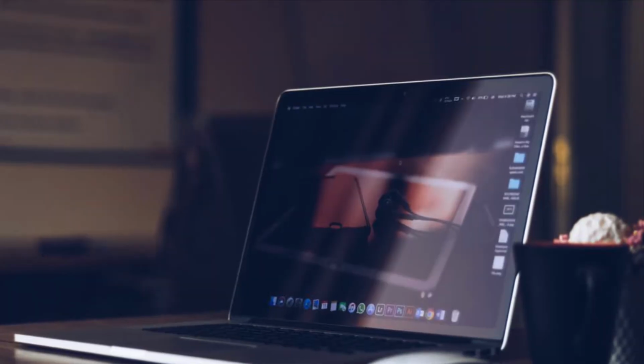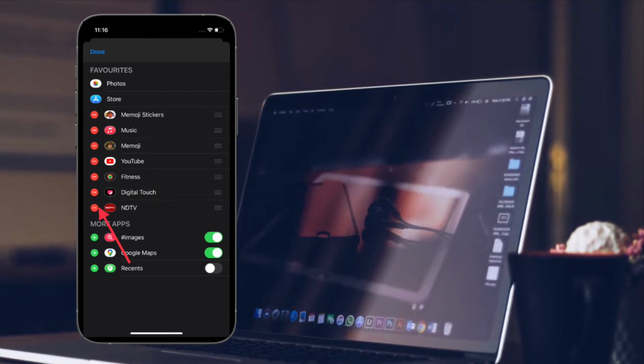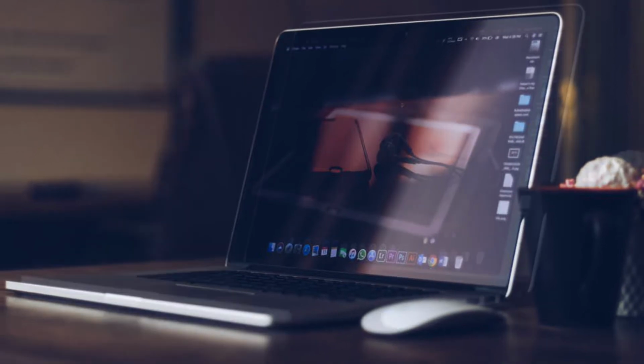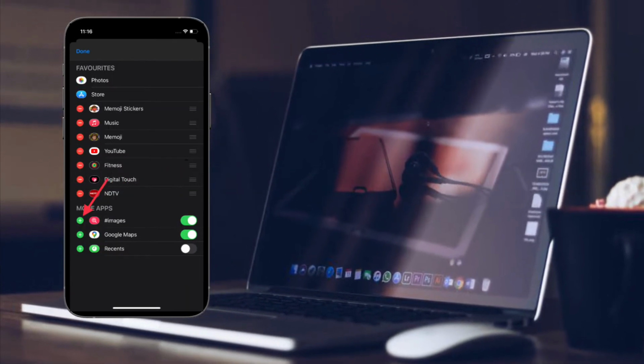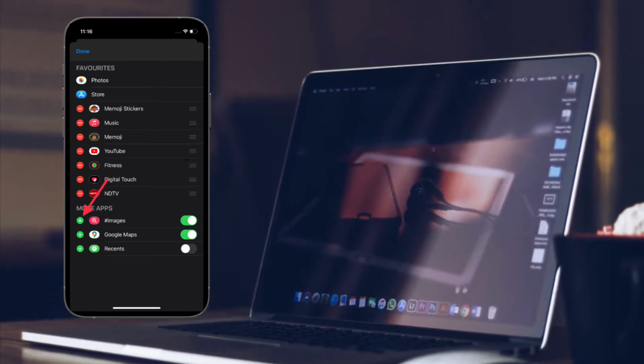Now, if you want to remove any app or feature, all you have to do is simply tap on the red minus button, and then tap on Remove from Favorites. If you want to add any app or feature to iMessage Favorites, all you have to do is just tap on the green plus button to the left of it.